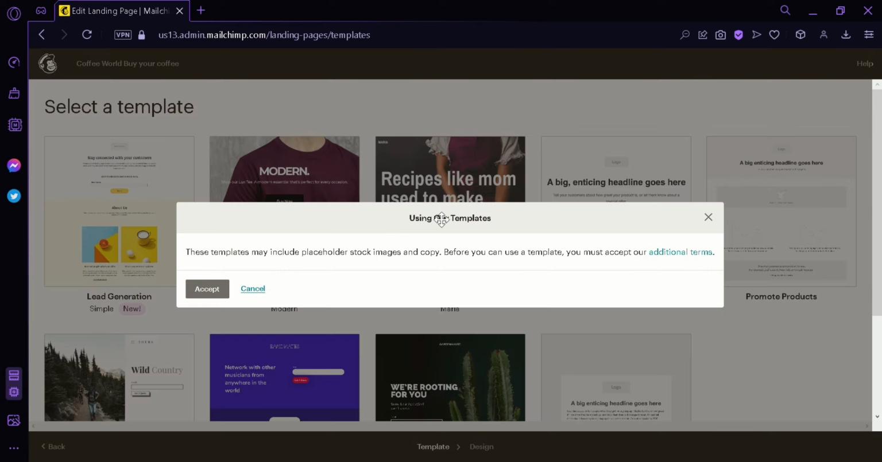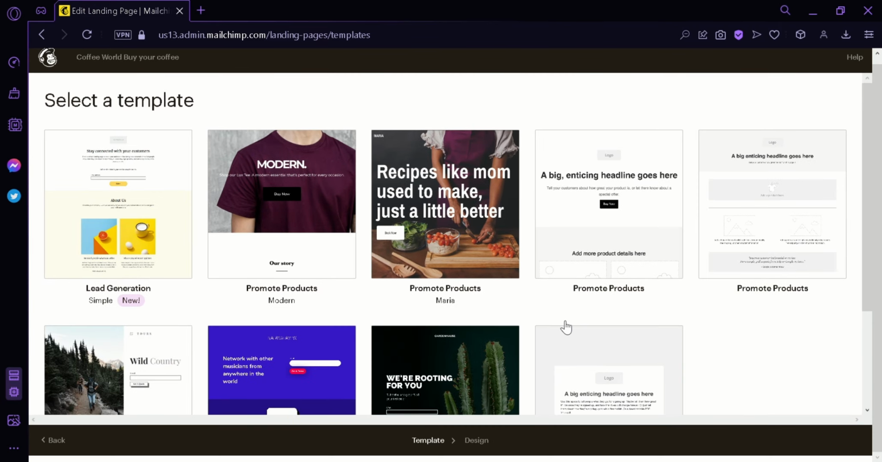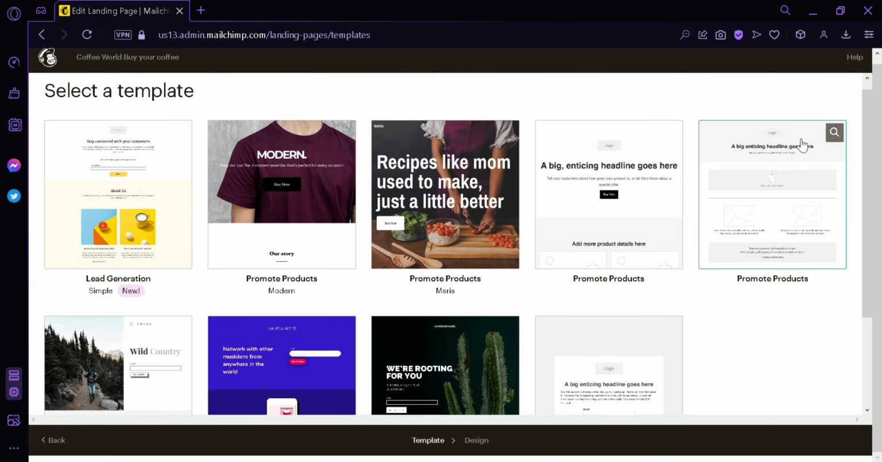We will be welcomed by this message over here where it tells us that this template may include placeholder stock images and copy. So before you can use the template, we have to accept the additional terms, which we are going to accept right now. Now over here, we can see that we have multiple options such as lead generation and promote products. There are multiple designs over here, and you need to choose the design that you like the most.